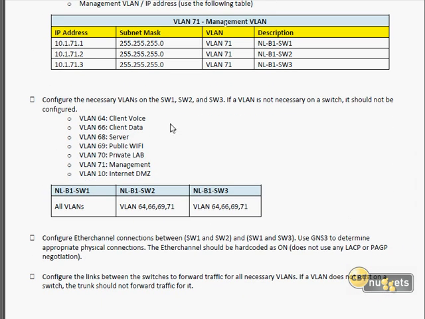So now we can move on to part 2, which is the necessary VLANs. So once again, this is pulling from our design guide that we created for ourselves, listing all the VLANs that we have. Now notice in the instructions it says configure all the necessary VLANs on the switches. If a VLAN is not necessary, it should not be configured. So notice right here we've got switch 1, switch 2, switch 3, and what VLANs are on them.